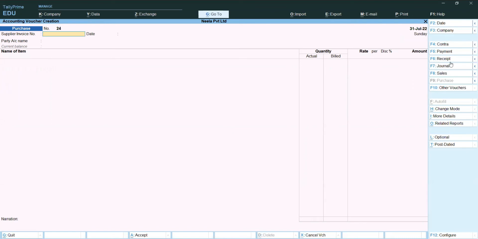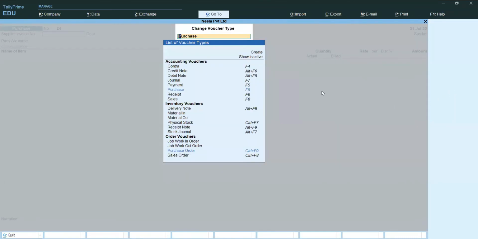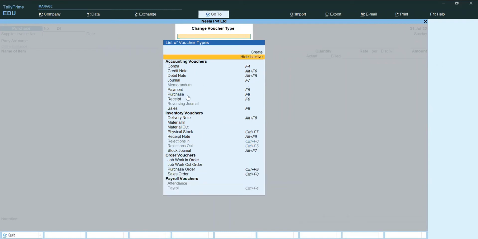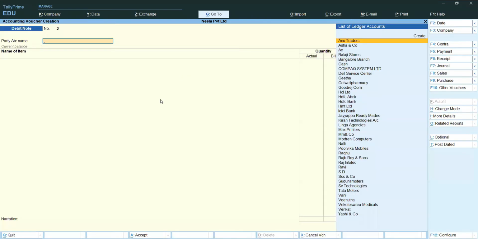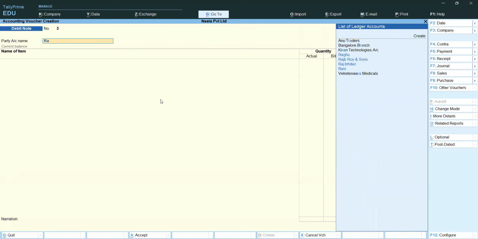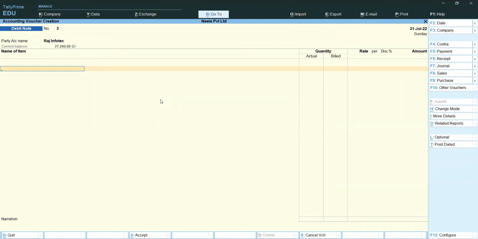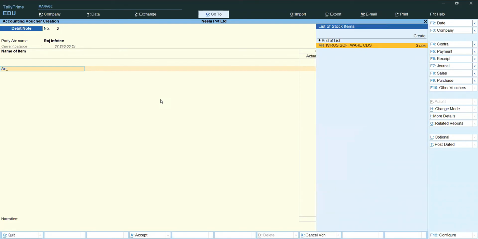Now in the button bar, see, you can select Other Vouchers. Here, under inventory vouchers and under accounting vouchers also, it is showing debit note and credit note. If it is not showing, you can click show inactive. See, we already have it, you can select debit note now. Debit note means purchase returns we want to record. To whom are you giving the return? Raj Infotech. You are giving the return to Raj Infotech. What is the name of the item you are returning? Antivirus software series.